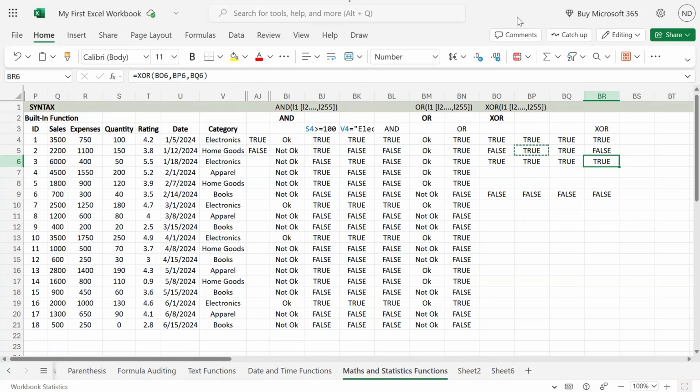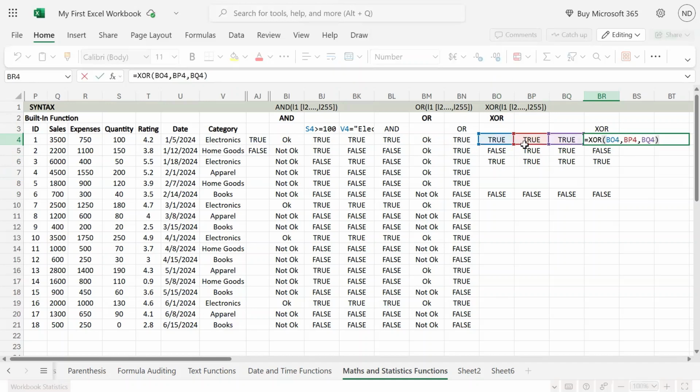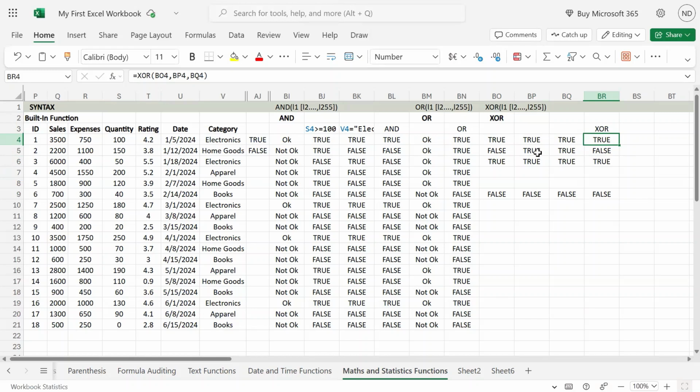So you need to keep in mind that XOR, that is exclusive or, will evaluate to true only if the count of true conditions in your statement is an odd number. Either it is 1 or 3. So suppose I make this 2 false. I'll show you that as well.